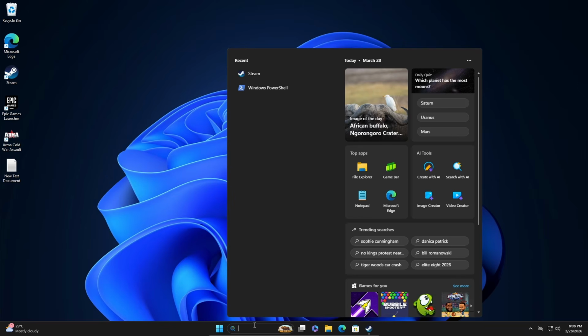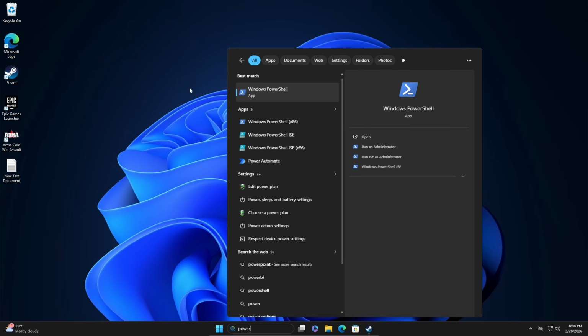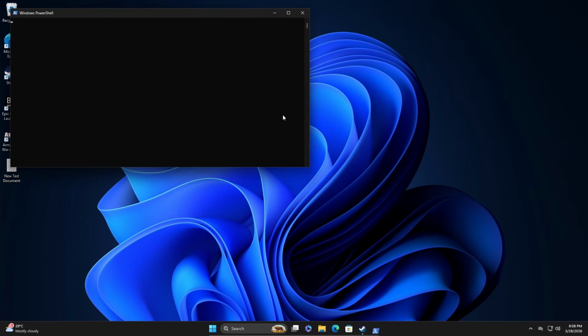What you're going to do is go into your start menu and search for PowerShell. Okay, PowerShell right here, and make sure you right click and run it as administrator. Then click on yes here.